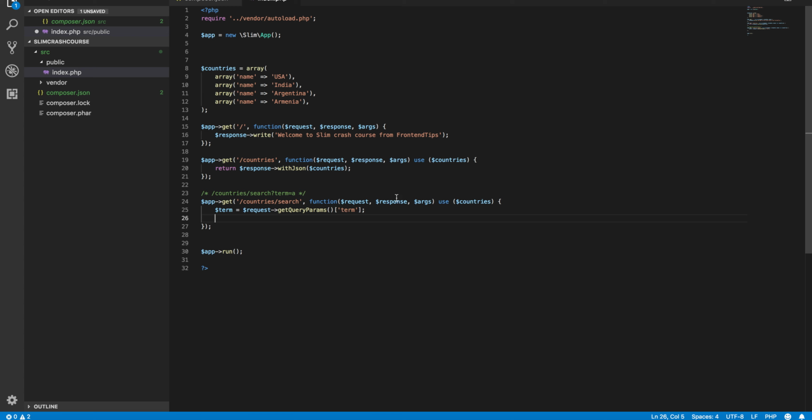The next thing I want to do is filter this array and then create a new array with the new filtered values and then return that, right? So what I would like to do, I'm going to use the foreach method or function in PHP and say for each of my countries as key and value. So basically key is going to be 0, 1, 2, 3 in this case, and the value would be each of these.